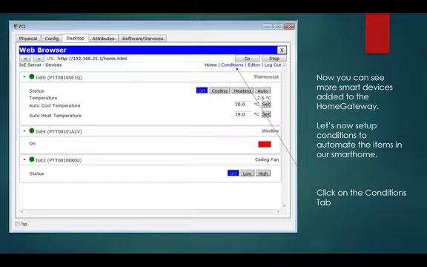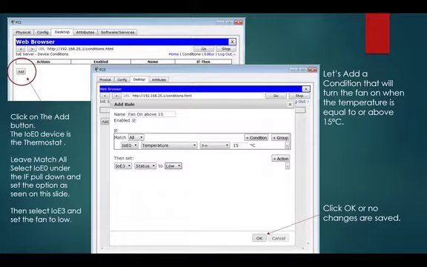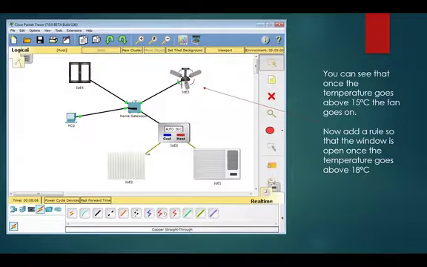It's now time to automate your home. Click on Conditions tab to use the if this then that logic built into the smart devices. You will add a condition that will turn on the fan when the temperature is greater than or equal to 15 degrees. Notice it works.